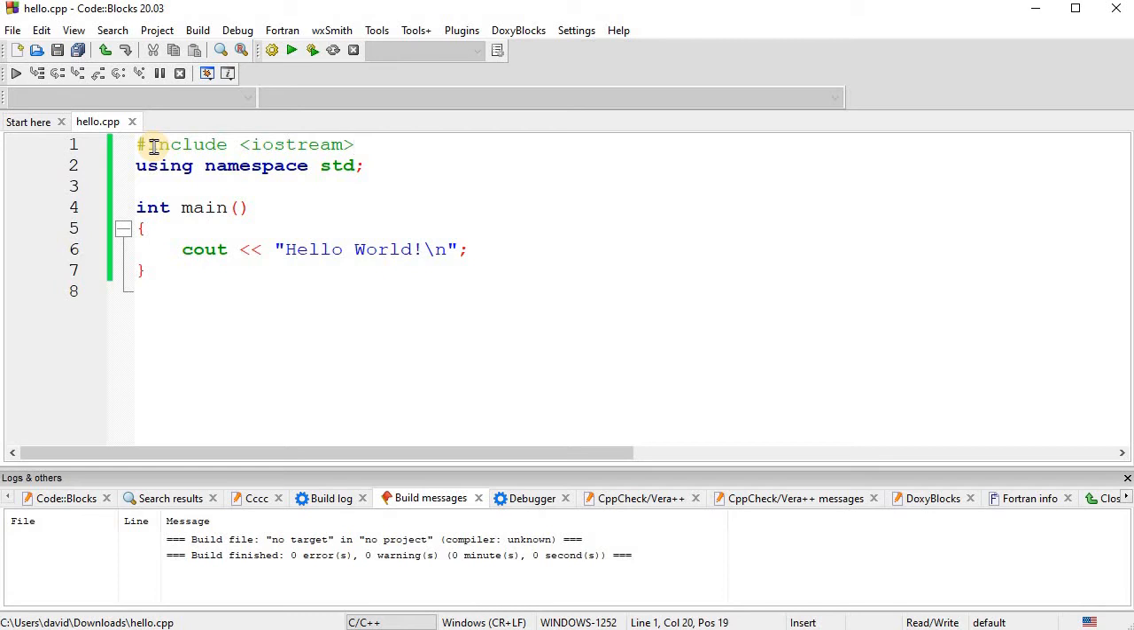For example, the square root function is not built into C++, so we have to actually include a math library that contains all the math functions like that. So the top of your C++ program may have one or more pound includes, and those are pulling in libraries of functions that we can use inside of here.